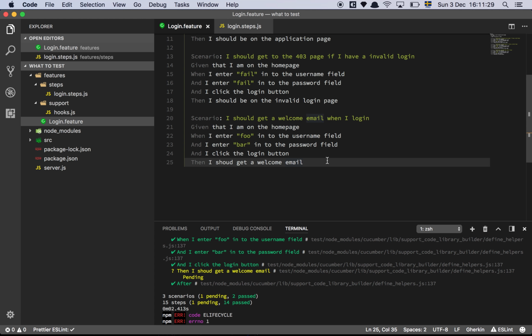So hopefully this was useful to you guys. I hope I sold you a little bit on acceptance testing and behavior driven development testing. These are, in my opinion, probably the most powerful tests that you can write because they simulate an actual user on your system.